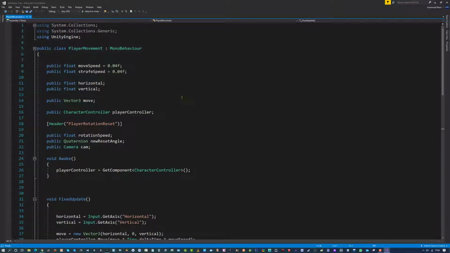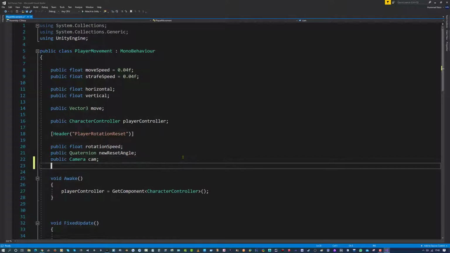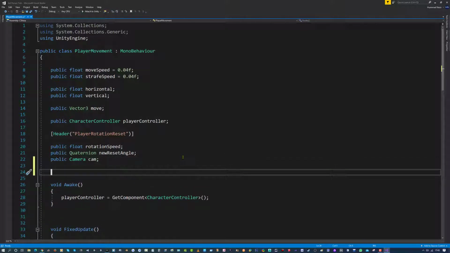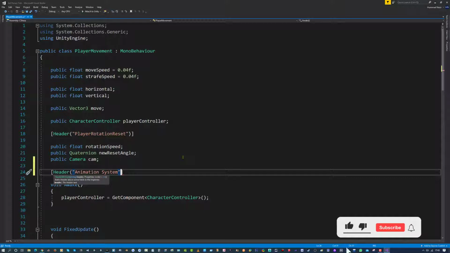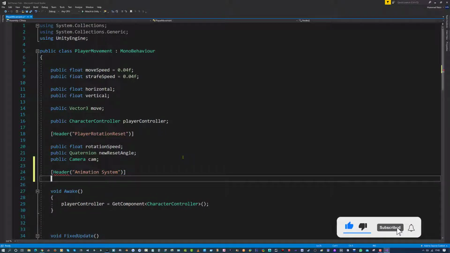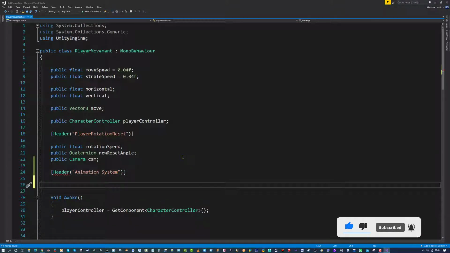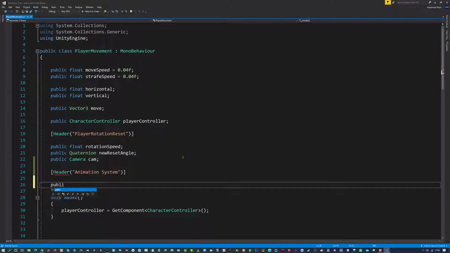Double click and open this in Visual Studio or whatever you're using. That's perfectly fine. Right, underneath the player rotation reset, let's make a new header. Let's call this header, open bracket, animation system. Okay, hit save.